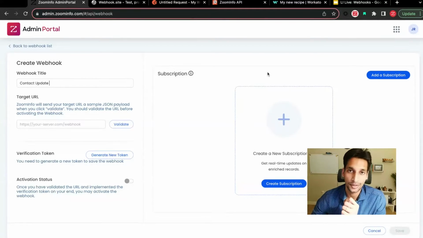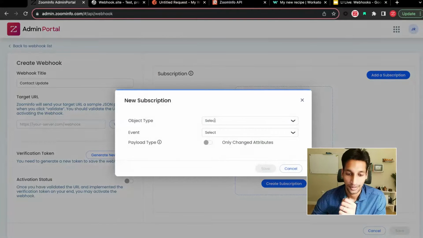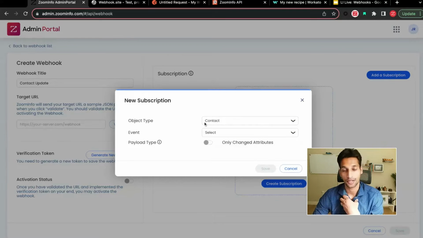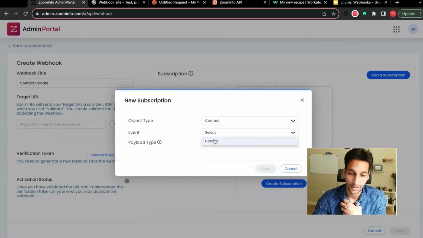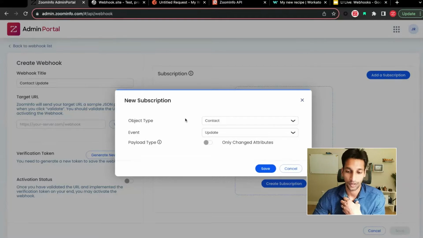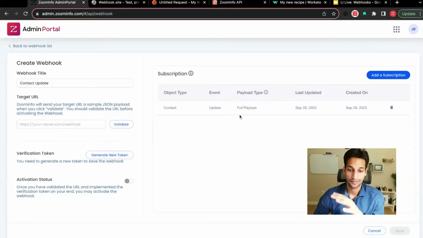And the first thing that we need to do is create a subscription. A subscription is basically an alert. So in here, the object type that I'm going to choose is contact, because I'm interested in contact, and I'm specifically interested in the updates of the contacts. I'll quickly touch on the payload in a few minutes, but basically what I'm setting up here is I want to receive contact updates into this particular webhook. And for this particular example, you can see the subscription is created here.